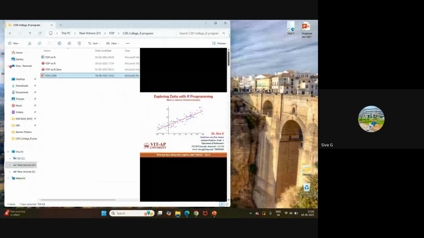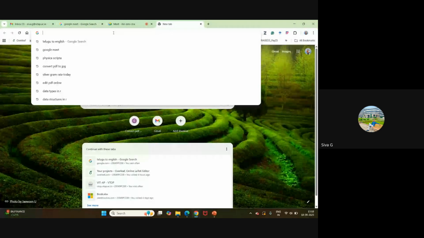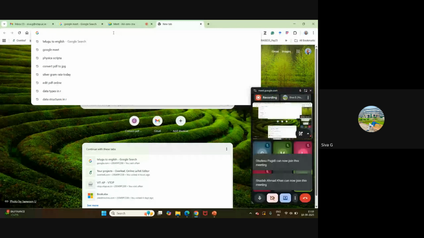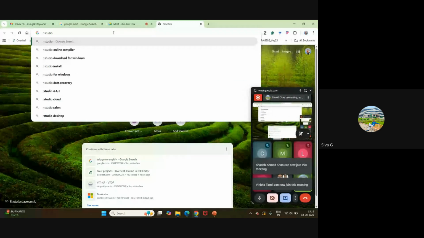If you want to download this R programming language, simply go to Google Chrome and search a single sentence: R Studio. What is R Studio? R and R Studio are both two software only. Both are the same, but I will show you the difference between R and R Studio, and it is your comfort which one you follow. Both are the same, but R Studio is more comfortable and easier to understand. That's why I'm searching R Studio. You can search R also.